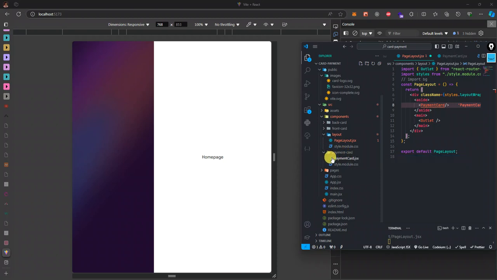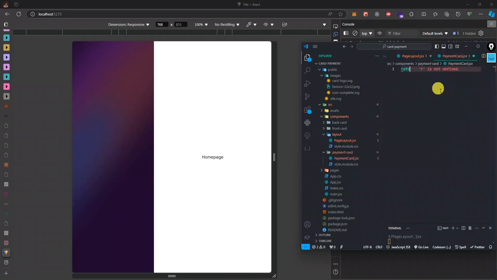What we need now is to import this one, but I've not created anything. So we need to create a file. So RAFCE like this, which is going to create this payment card. This first line, I don't need it. What I just need is the import styles from style.module.css.